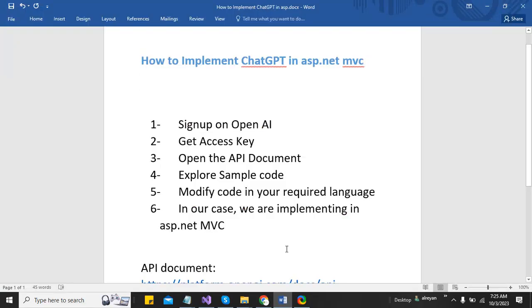Hello everyone. Today our topic is how to implement ChatGPT in ASP.NET MVC. So here are the few steps that will be involved in the process of API implementation.